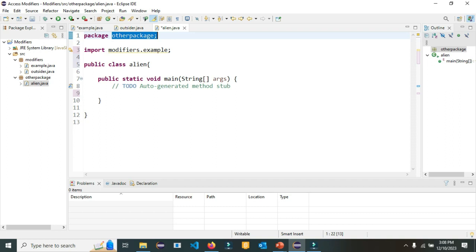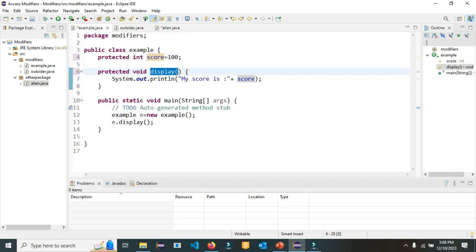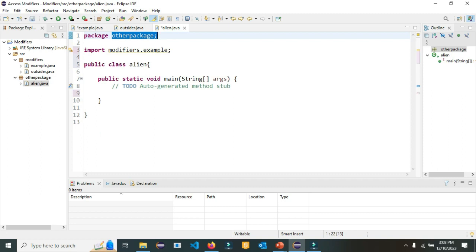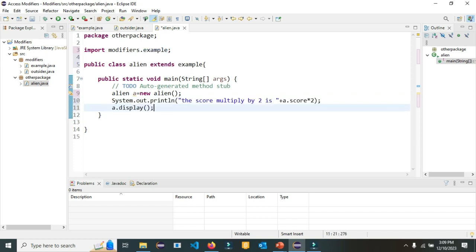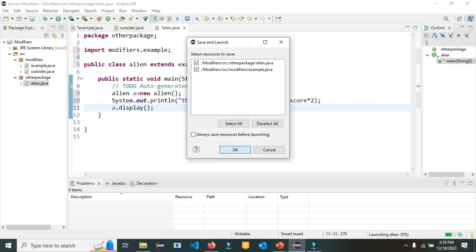So if we have another class here which is under another package and wishes to access the field as well as the method belonging to the other class in a different package, the first step is to import the package belonging to the Example class here, and then it must have the child and parent relationship. So here you will have to put extends Example. Once we create an object like this, we will be able to access the method as well as the field belonging to the Example like this. So if we run, there will be no error here like that.